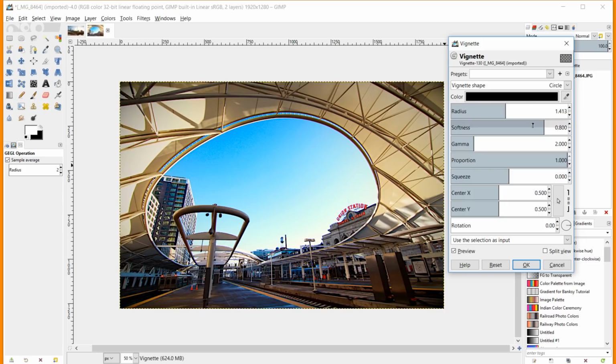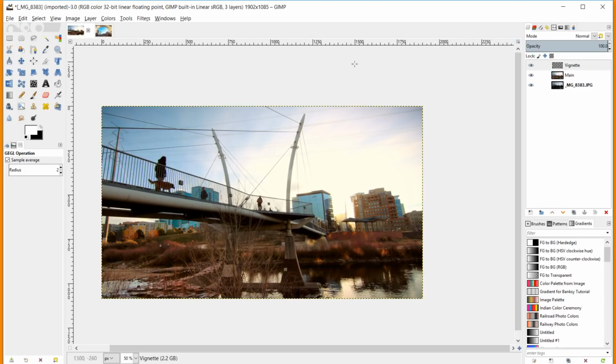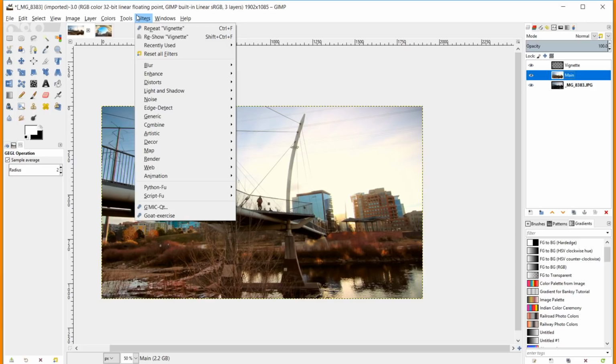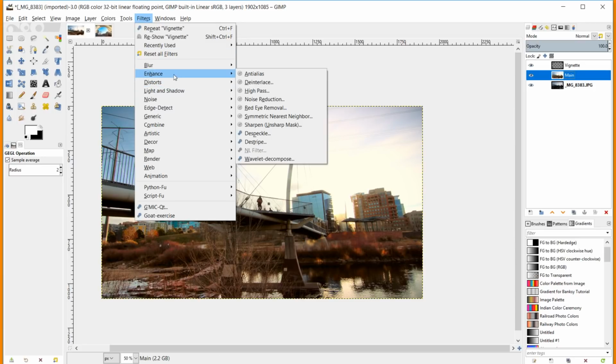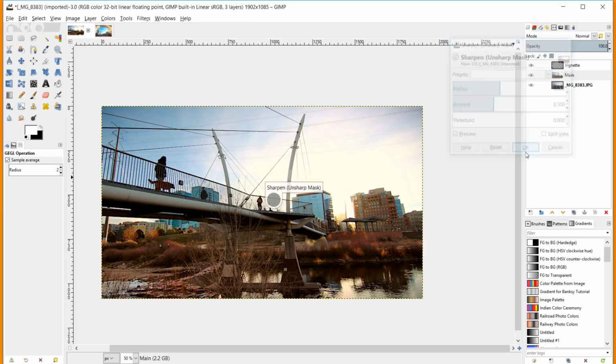So again, I'm just going to adjust the radius, turn the softness down a little bit. I actually don't mind the vignette on here. It does kind of help to bring it all together. And I'll click OK. So there's our second image. Let me come back to this one and just add a little bit of sharpening to it. So Tools, Filters, Enhance, Sharpen, Unsharp Mask. And before, after, so a little bit sharper there, and I'll click OK.